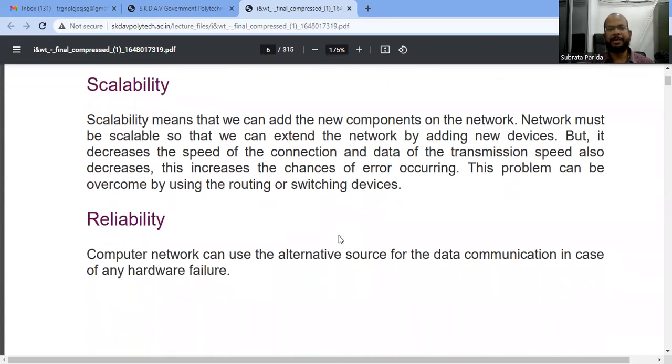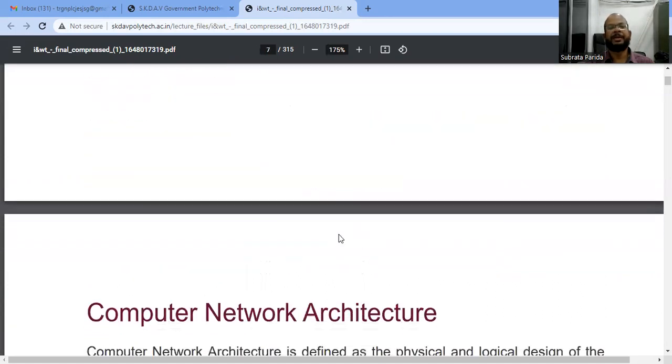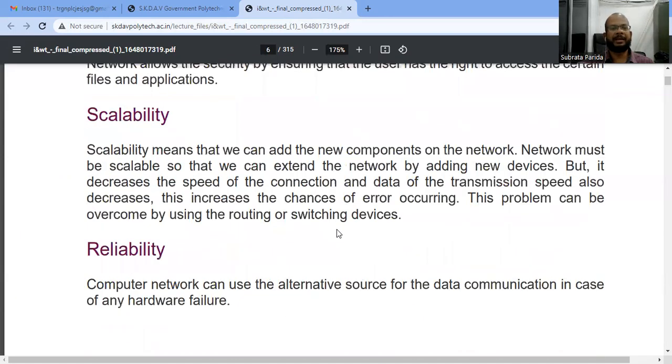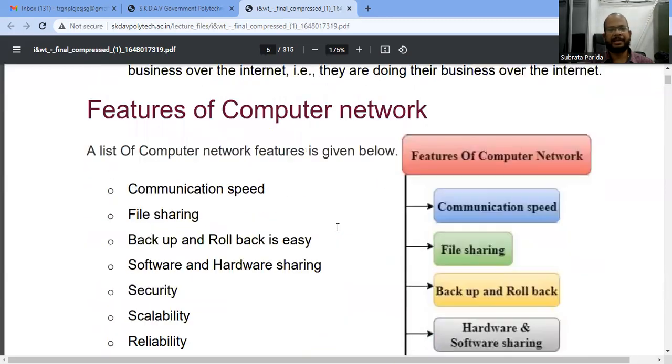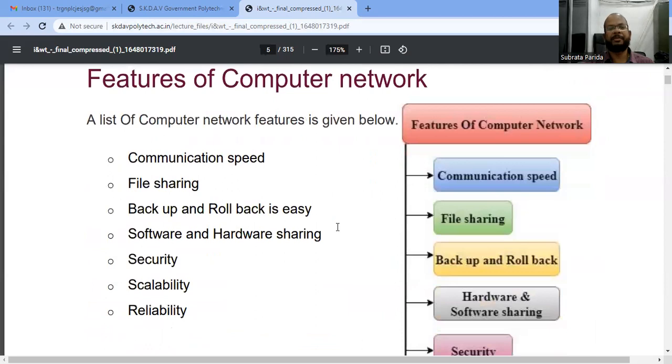Reliability: a computer network can use alternative sources of data communication in case of any hardware failure. So that type of thing is reliability. These are the basic features of the computer network: communication speed, file sharing, backup and rollback is easy, software and hardware sharing, security, scalability, and reliability. Thank you.